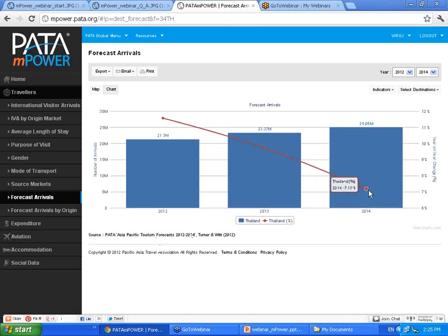to the right-hand axis, you'll see that we're seeing that even though the numbers are increasing, the actual rate of growth appears to be diminishing. This is a function of the actual volume. So you can see that in 2012, we're talking about 11.5% increase. By 2013, it'll come down to 9.7, and by 2014, about 7.2.